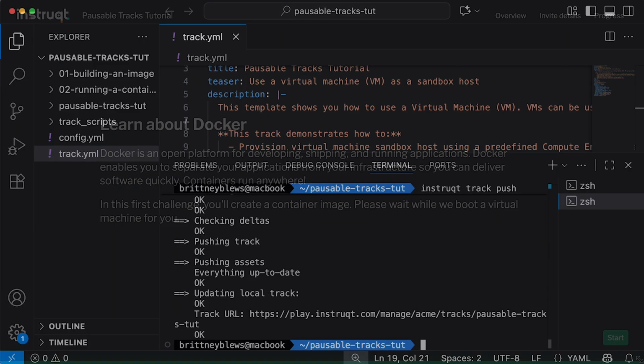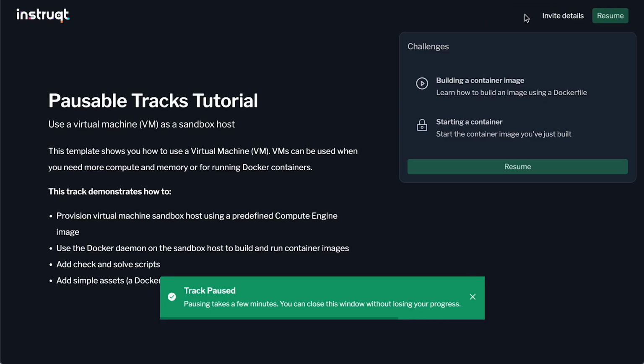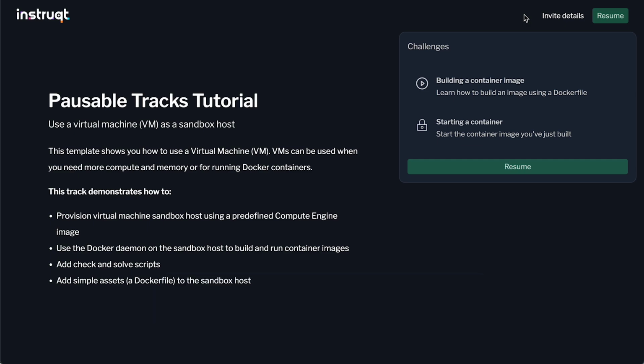Awesome! Well done! Let's check out the pausable lab experience from the learner's point of view. When they are in a pausable track, they will see a pause and exit button in the track interface. If they click the button, the track enters the pausing state. Keep in mind, this takes a few minutes, but it is safe for the user to close the window. From there, virtual machines are suspended, progress and state are preserved, and we are redirected to the splash screen.